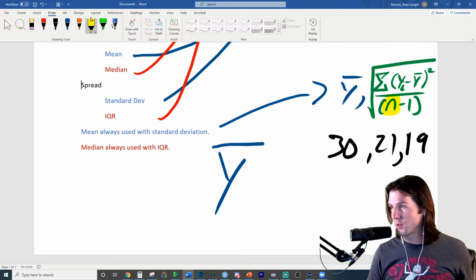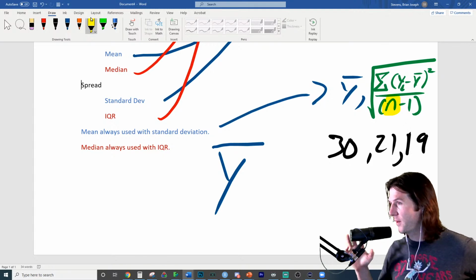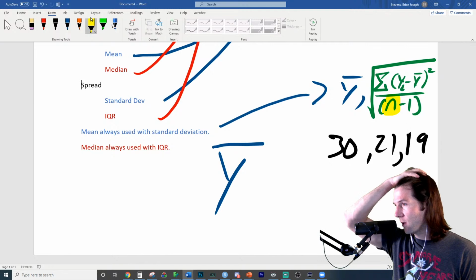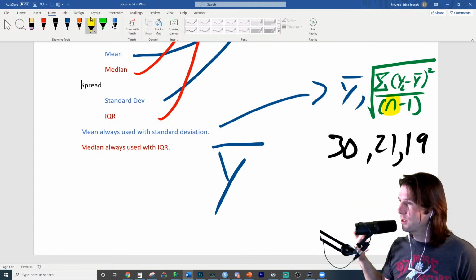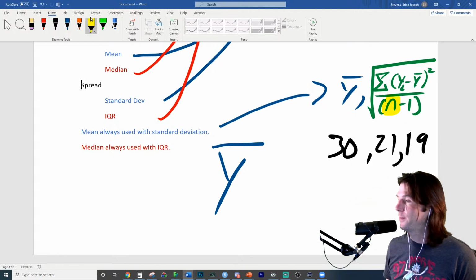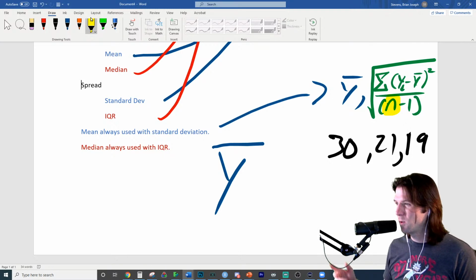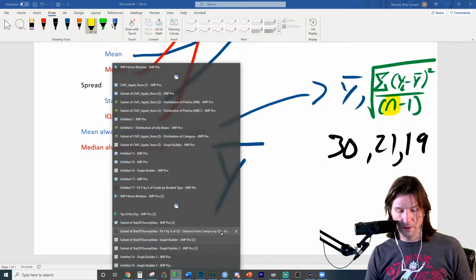N stands for number of observations. And Y sub I is just like each individual observation. You're exactly right, Maddie. You don't need to solve this by hand, because here's how we solve this.